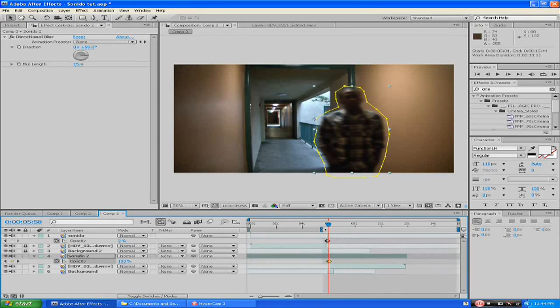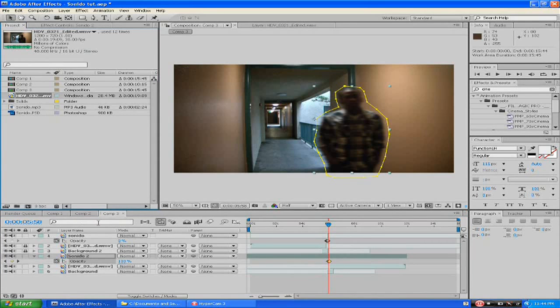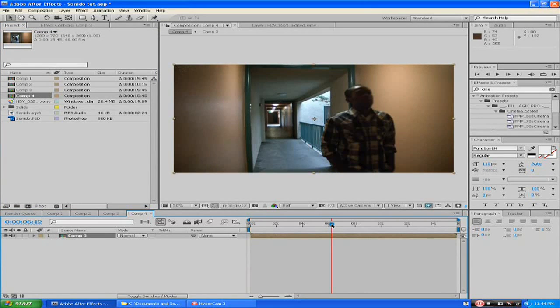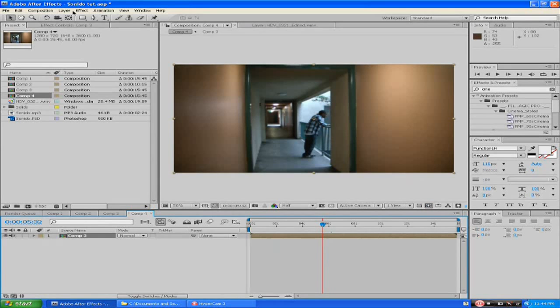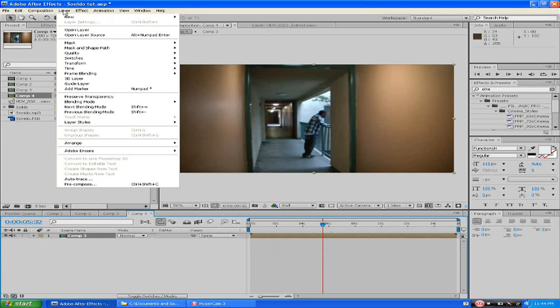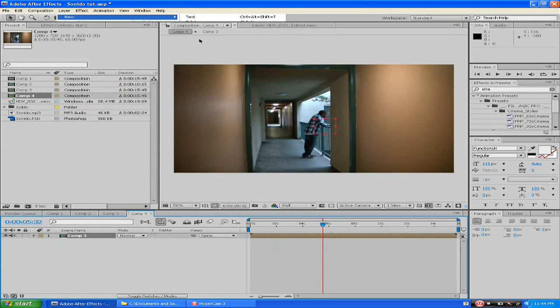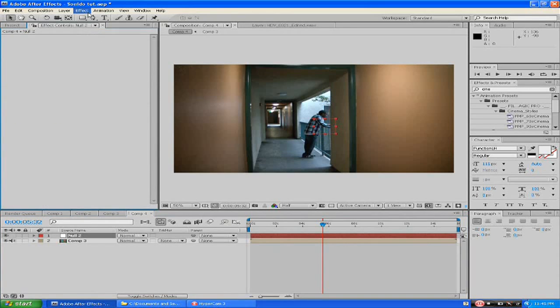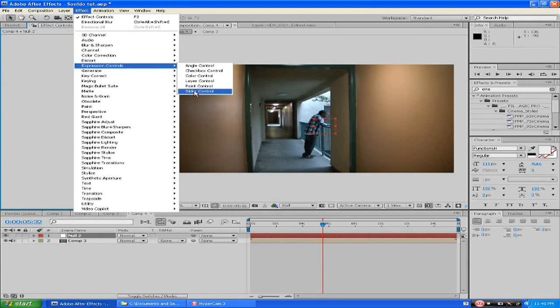You can render it if you want, but I'm not going to do that. I already know what it looks like. What you're going to do after that, you're going to go to the comp. This is comp 3. Drag that over here. We're going to make the shake, the quick wiggle effect. What you're going to do is make a new layer, null object, and then Effect, Expression Controls, Slider Control.